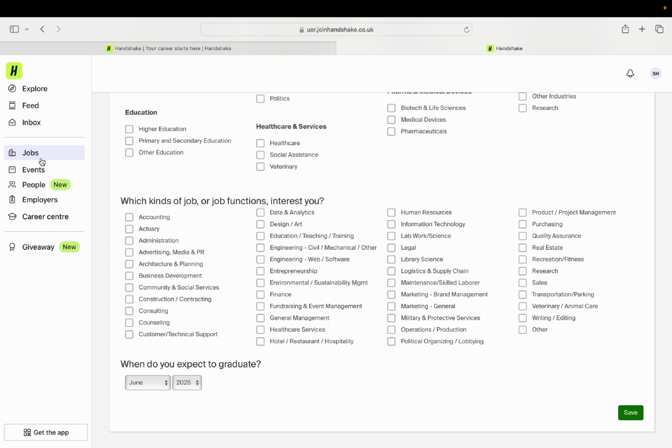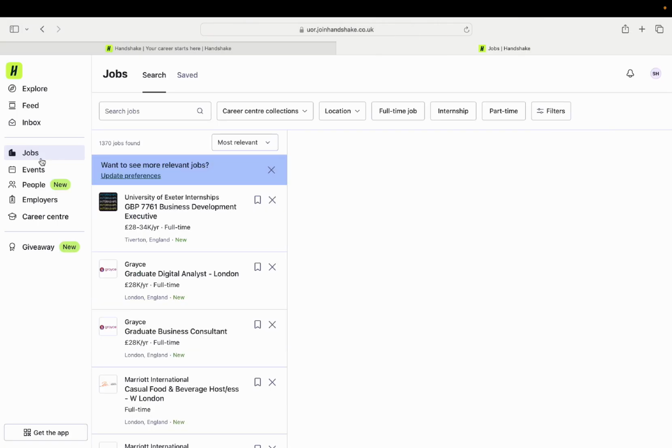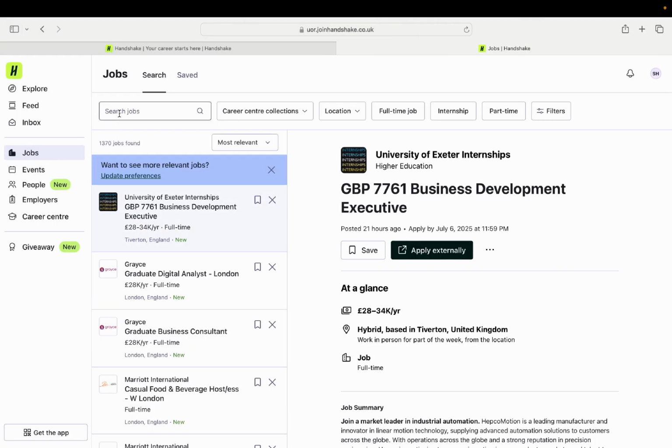This will take you to the job search page. At the top, you'll see a search bar. Here, you can type in job titles or keywords like marketing intern, finance assistant, or customer service. Use the filters at the top to narrow down your results by location, job type, remote roles, or even application deadlines. This is useful if you are only looking for something part-time, on campus, or within a specific city.